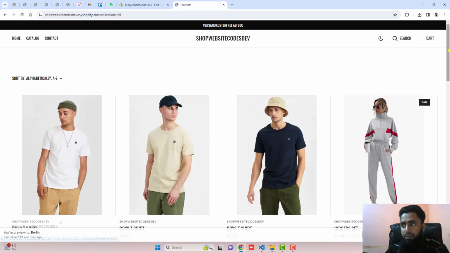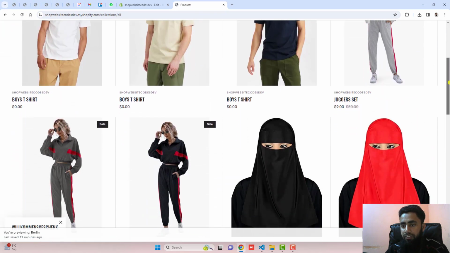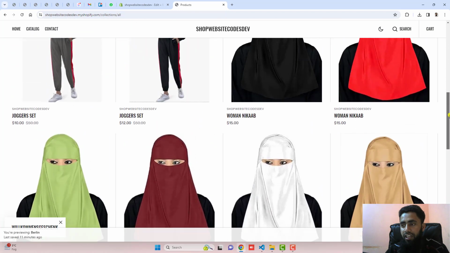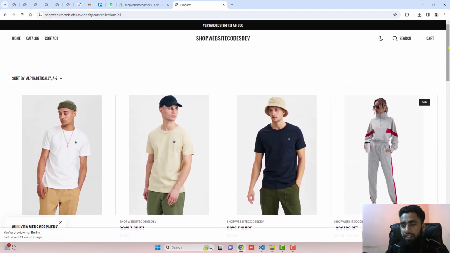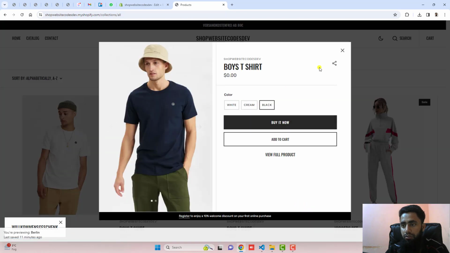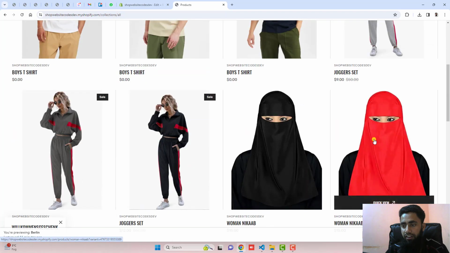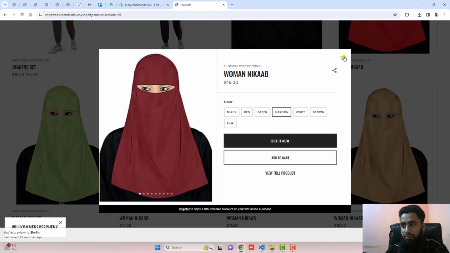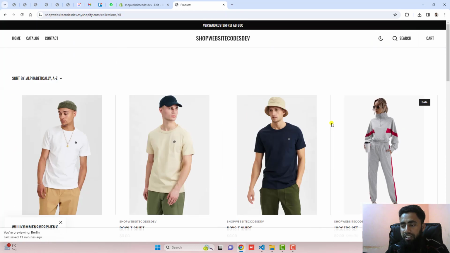Here we go. Now you can see that we have all the product variants displaying on this collection page. So that's how we can implement this by just copying and pasting the code. If you click on quick view, the specific color will be previewed here. For example, this one. So you can see the products are displaying. That's how you can implement it in your store.